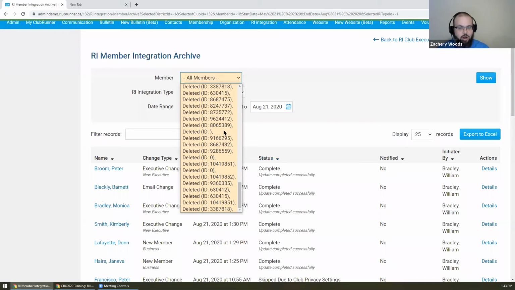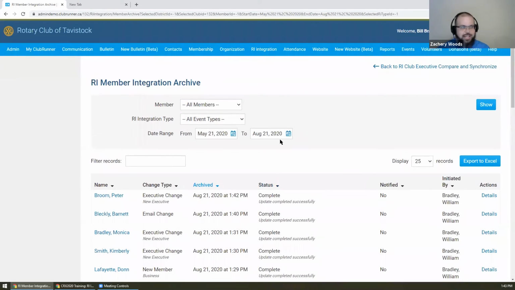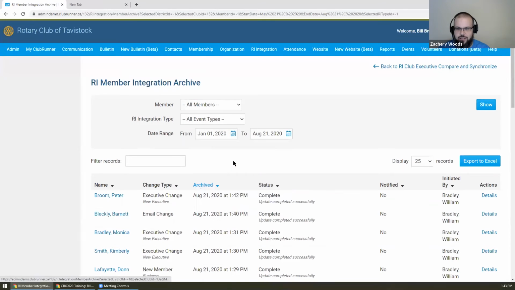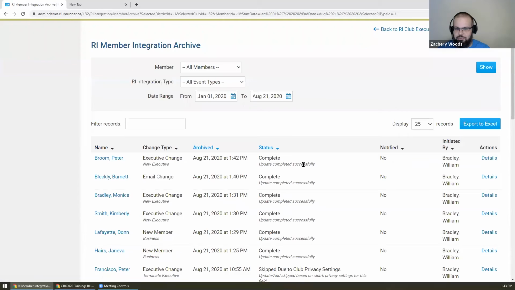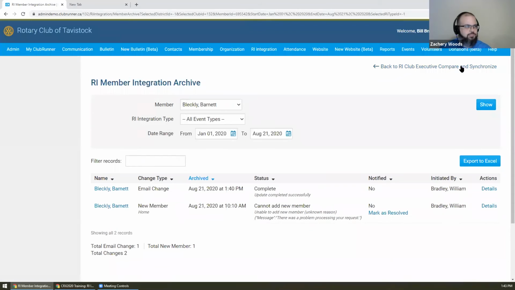We do keep some logs about them just to track the Rotary integration events. We have the integration events based on change: who changed the website, updated a termination date, changed a membership type, address, birthday, etc. You can set the date range for any period of time. You can even go back quite far. So if you wanted to look at everything for the calendar year, you can very quickly do that and it'll come up. And if you wanted to see just a specific member, you can also filter by that information.